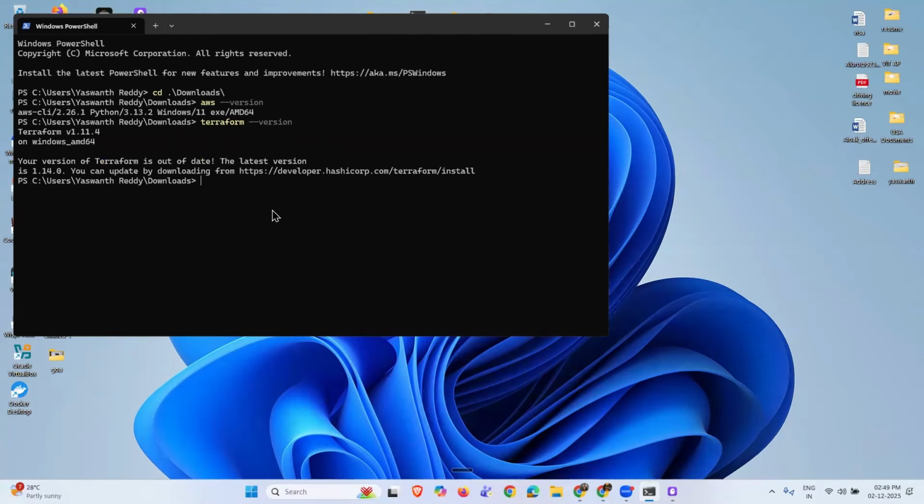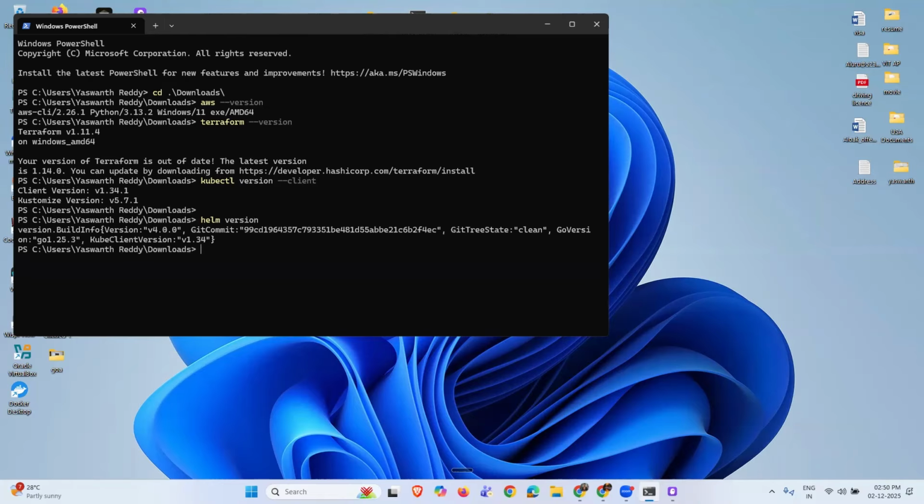Now I want to verify whether kubectl is installed. The kubectl client version is installed, so Kubernetes is installed. Now I want to verify whether Helm is installed. Helm is also installed.